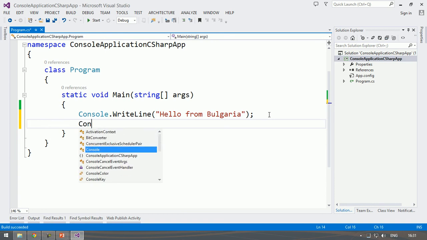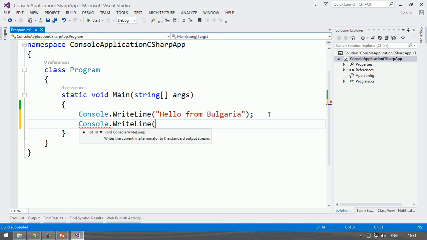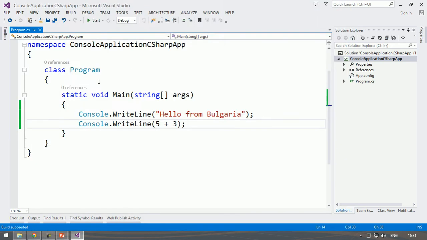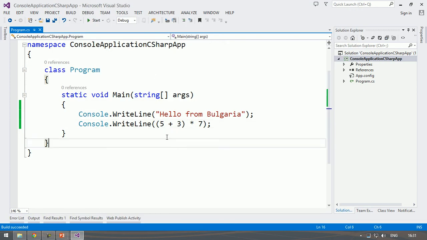Okay, I can say Console.Write again. 5 plus 3. Can you understand me? Control F5. 8. Wow, intelligent system. It can understand 5 plus 3. Can it understand something more complex? 5 plus 3 multiplied by 7. Control F5. Wow, seems to work correctly.